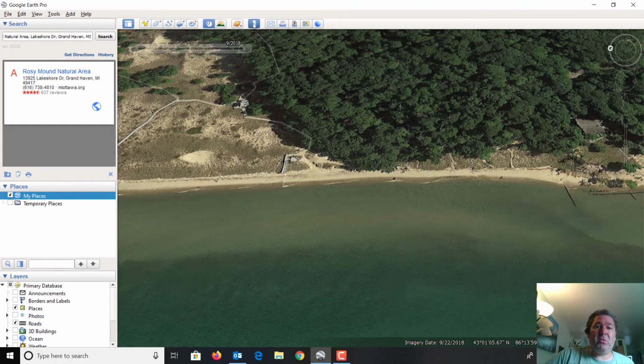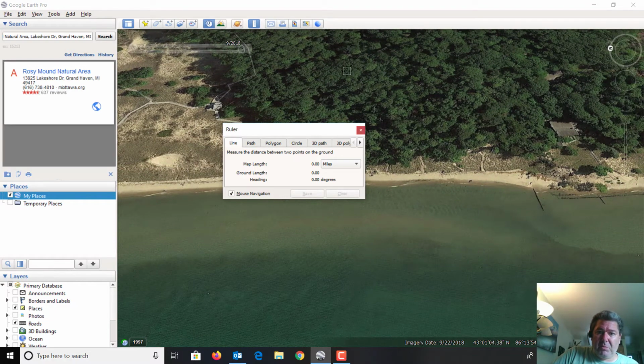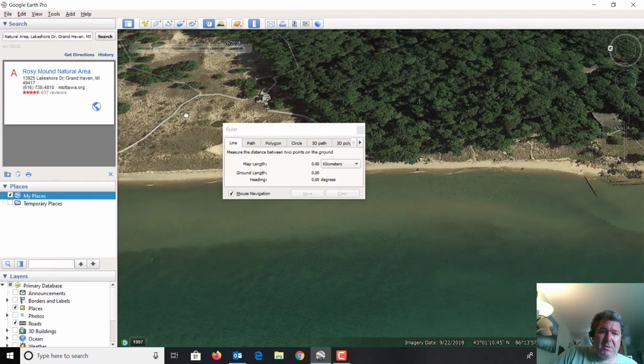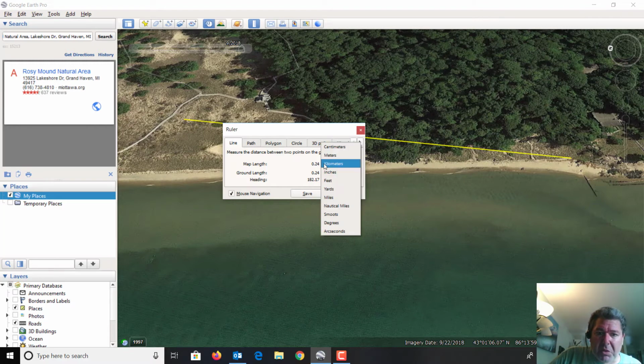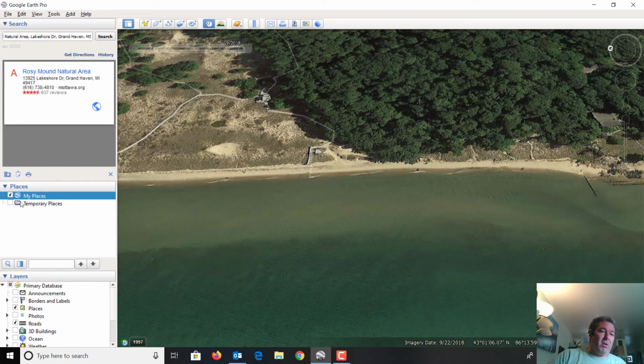Another useful tool we'll be using is the measuring tool. You can click on any two points and it'll measure the distance between those two points. You can change it here to meters, kilometers, whatever you want. There and there, 0.24 kilometers. How many inches is that? How many miles? So that's how you can measure things on these maps. Over here are the different maps that you've put into the system.